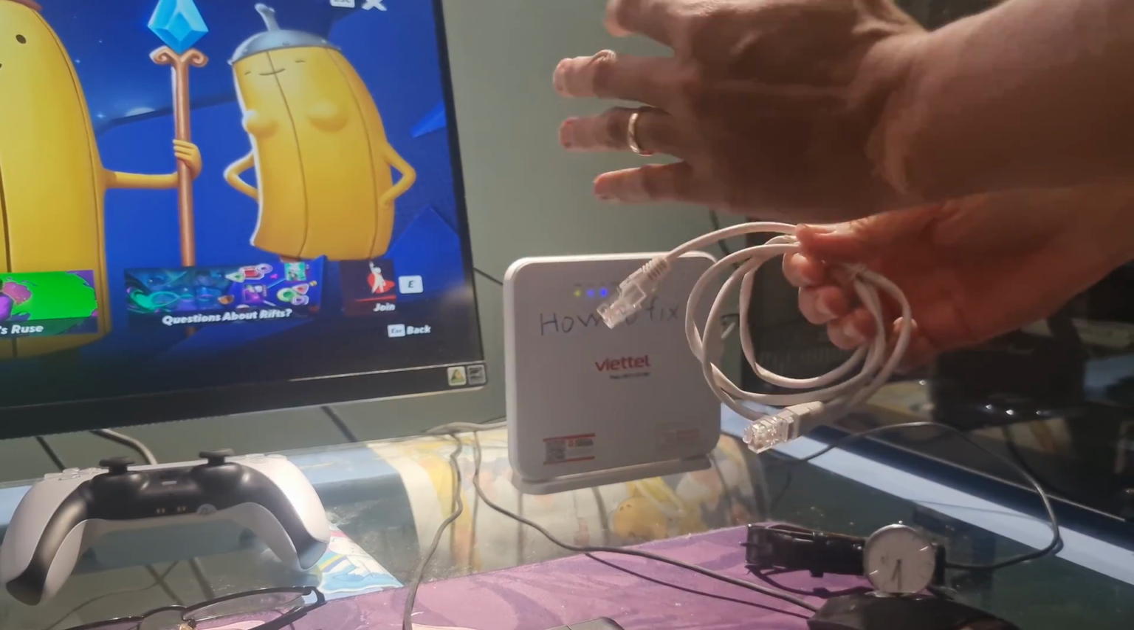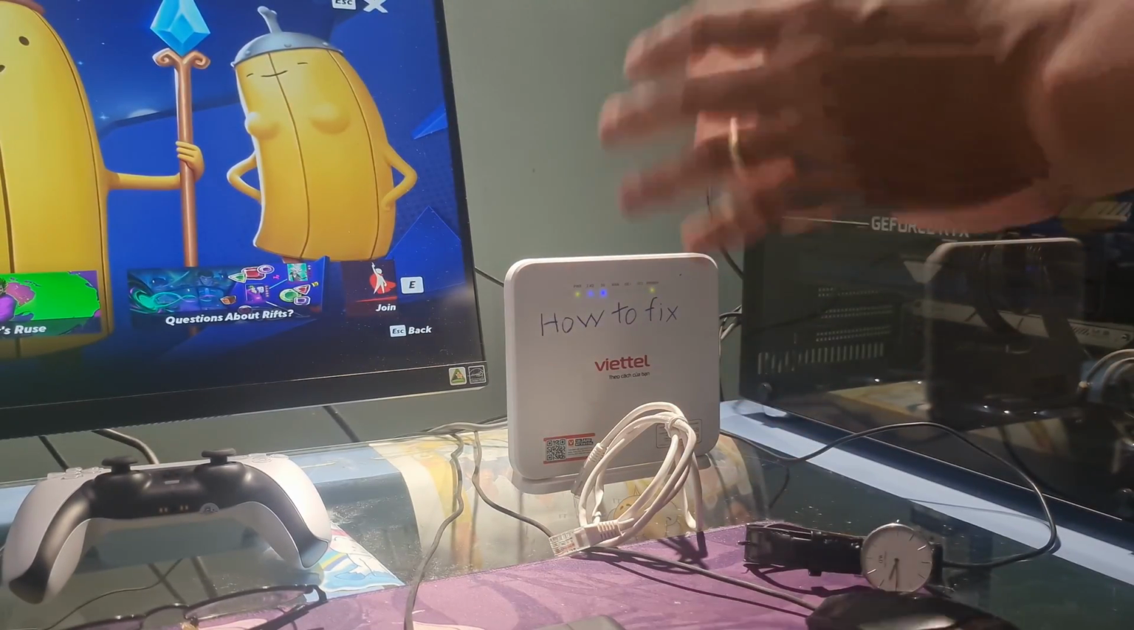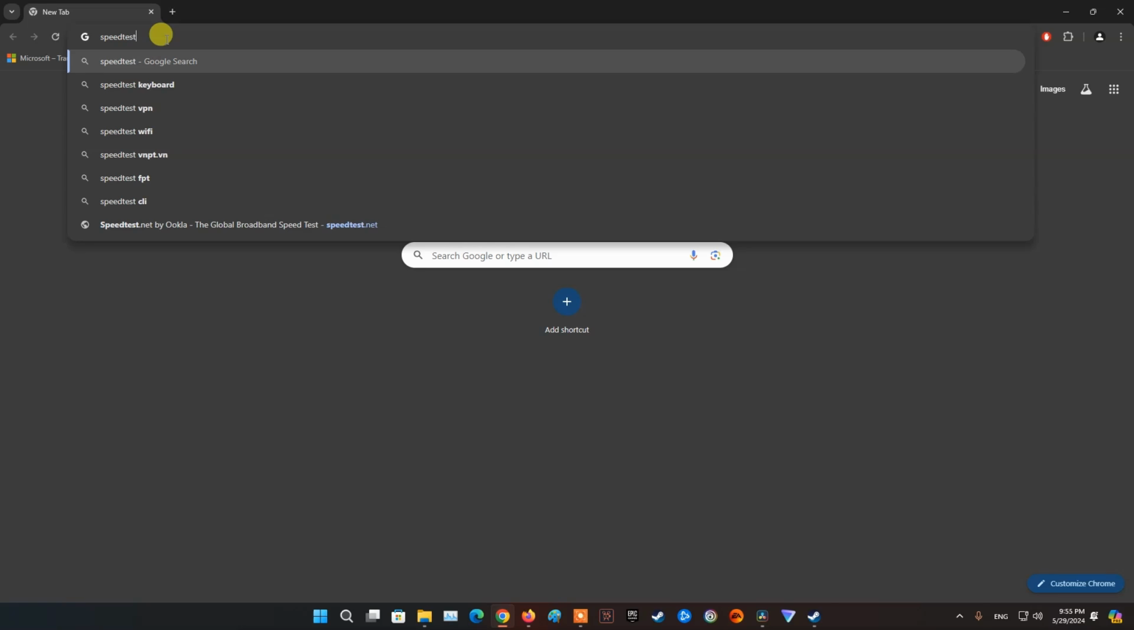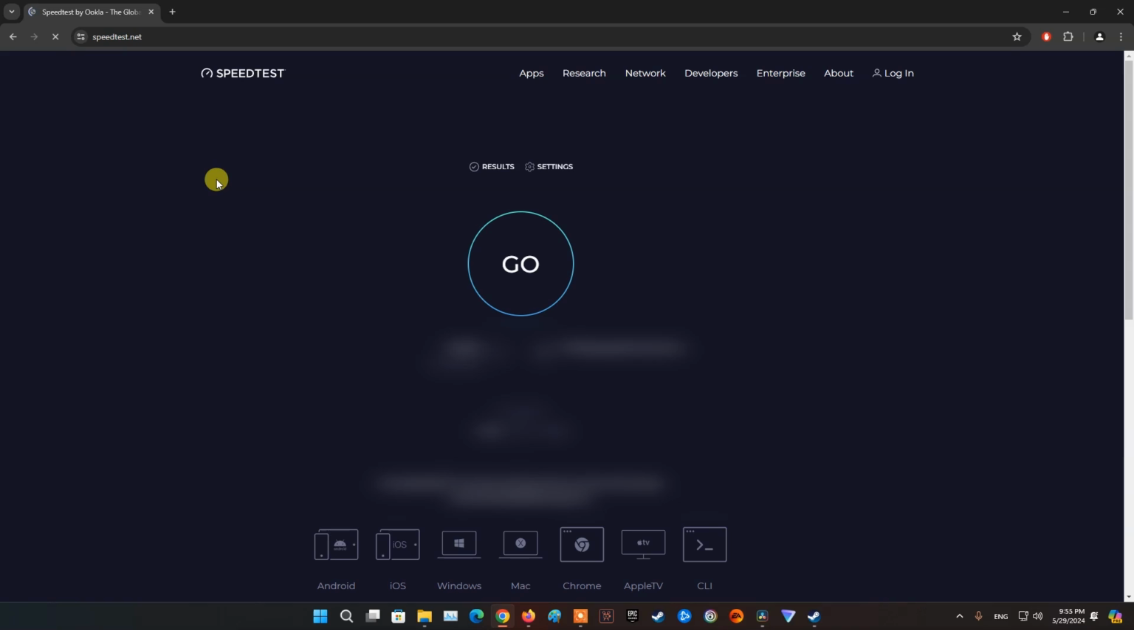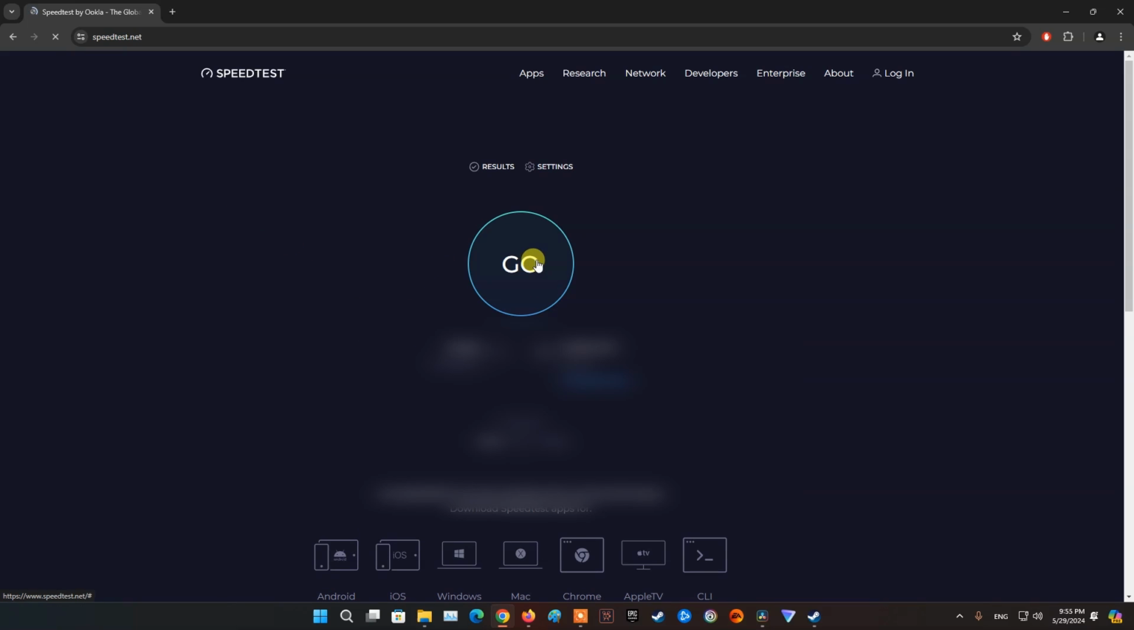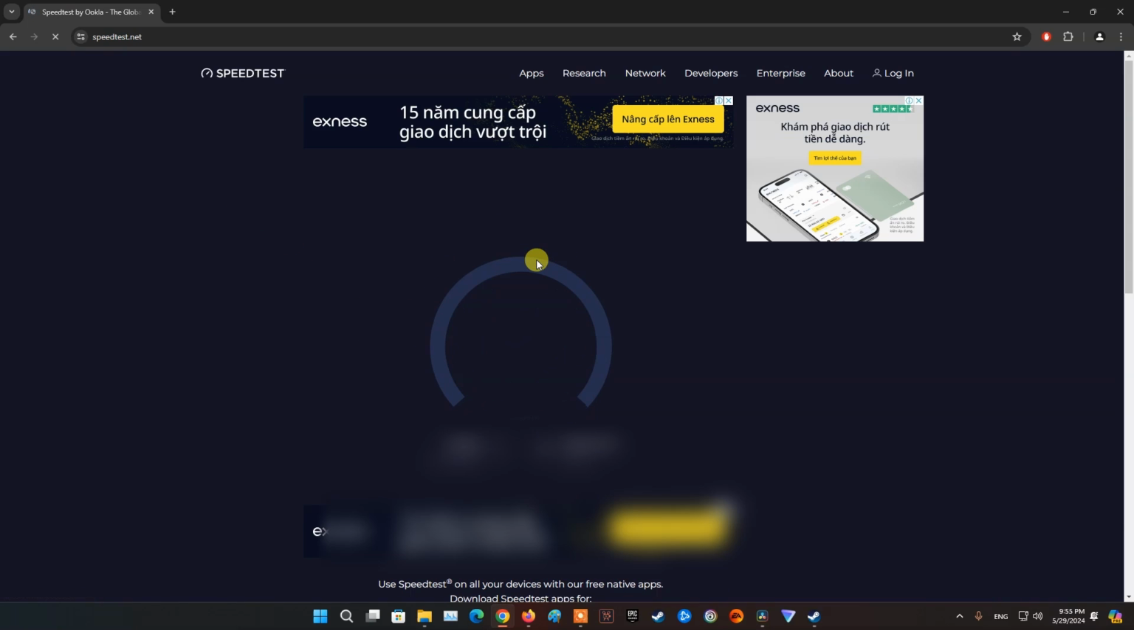Now, please visit the internet speed test pages to check the internet speed you are using. Here I will visit the speed test page. If the test results show that your internet speed is good and stable, please move on to the next method.